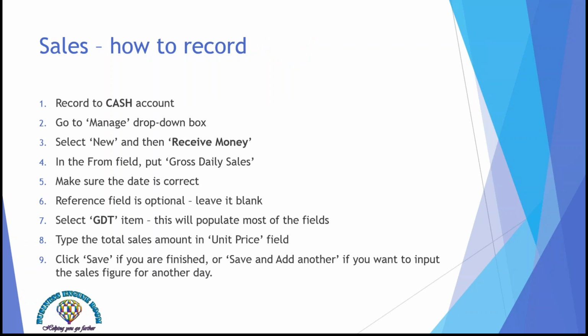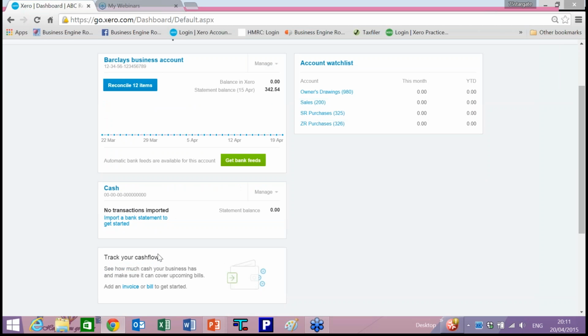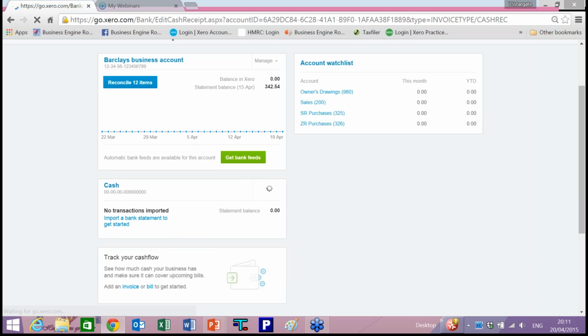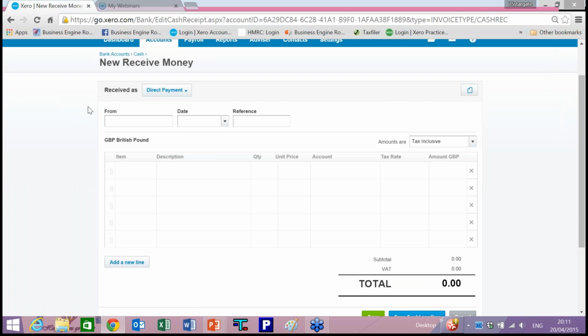Okay, I will take you through how to record a gross daily sale. We always record gross daily sale as a cash item, even if some of it is paid by credit cards or checks. Otherwise, things can get quite complicated. So we go to Manage drop-down box and select Receive Money. You will have a new screen to record your daily sales in. Please note that you need to record your sales once a day and use one of these forms per day because they're all dated. They will all have unique date on them.